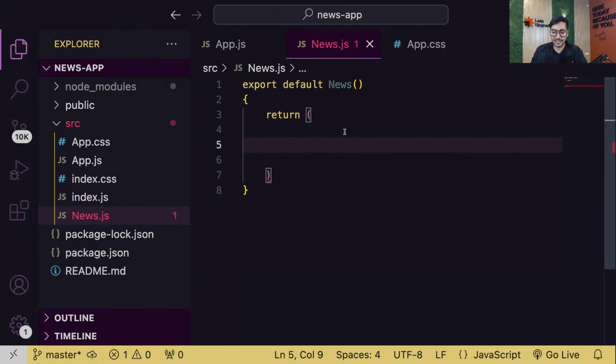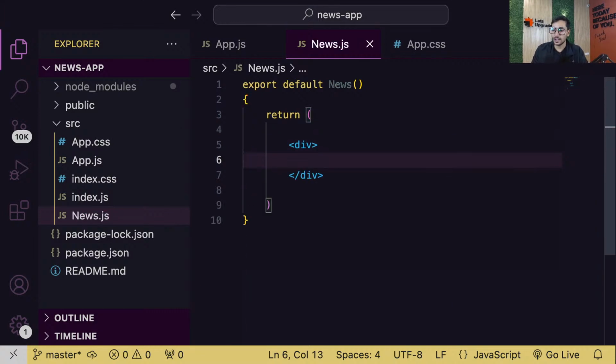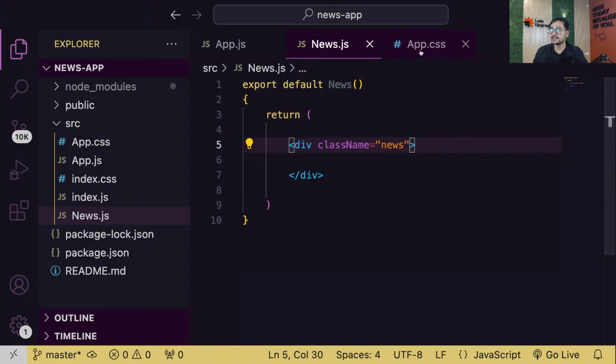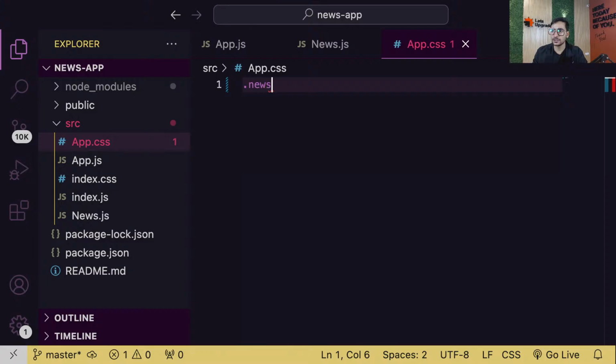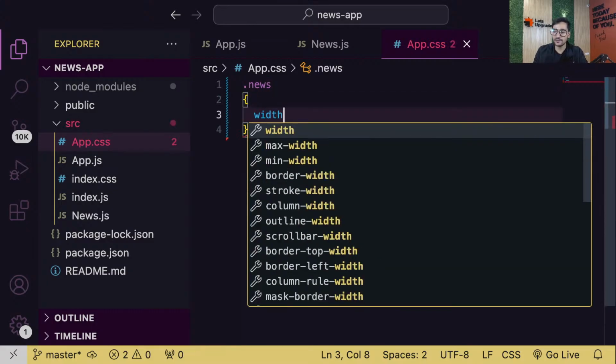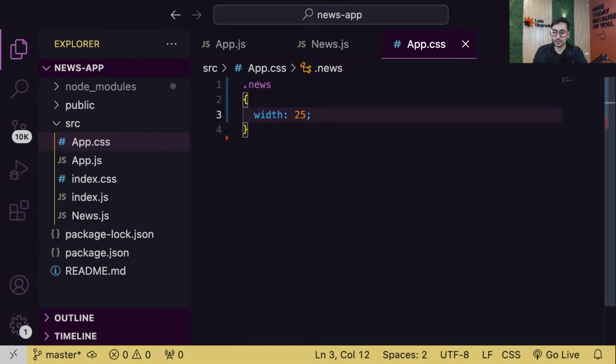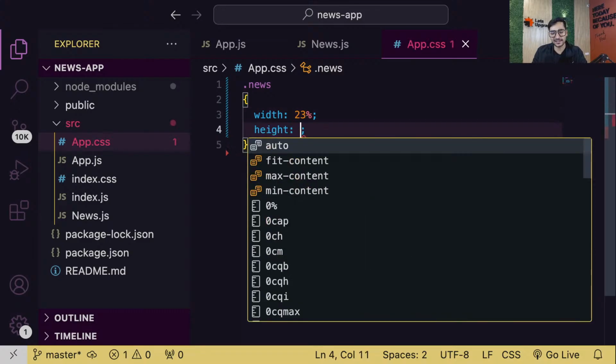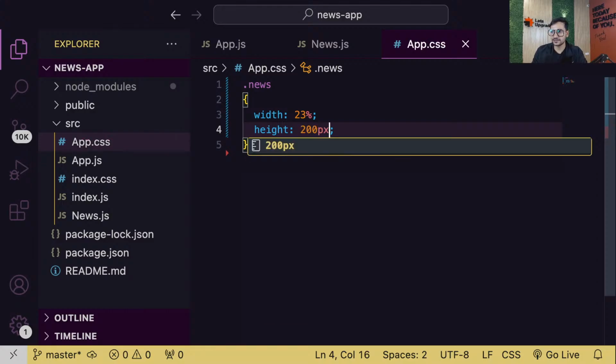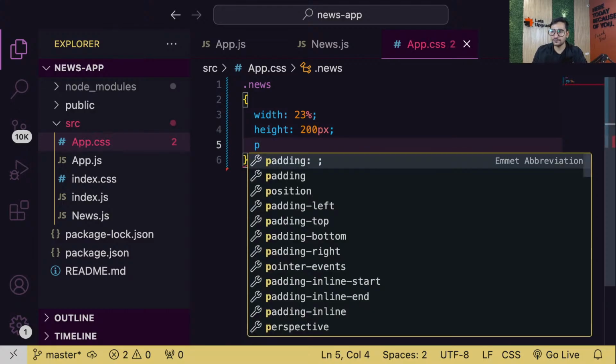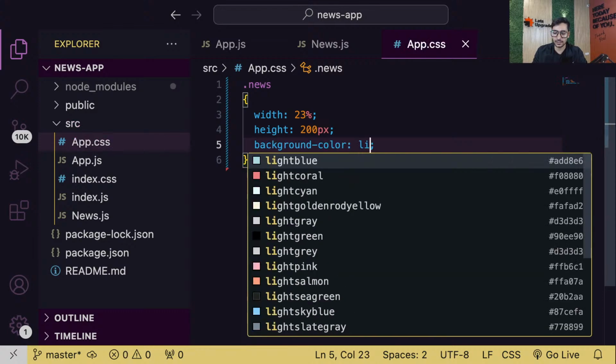So first of all, I'll be having a div here, and let's give it a class of news. Again, guys, you can give it any class; I'm just calling it news. And let's write some CSS for it. So dot news. For now, let's simply give it a width of around 23%, something like that. And because it's a basic block, let's give it a height of around 200 pixels. In future, we'll remove this height and width. And for now, just a background color of light gray.